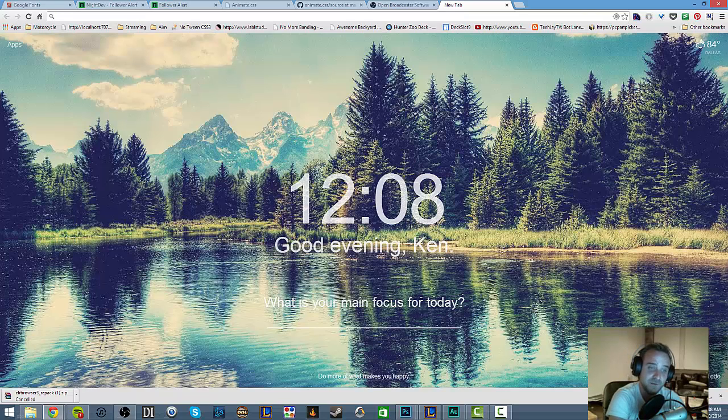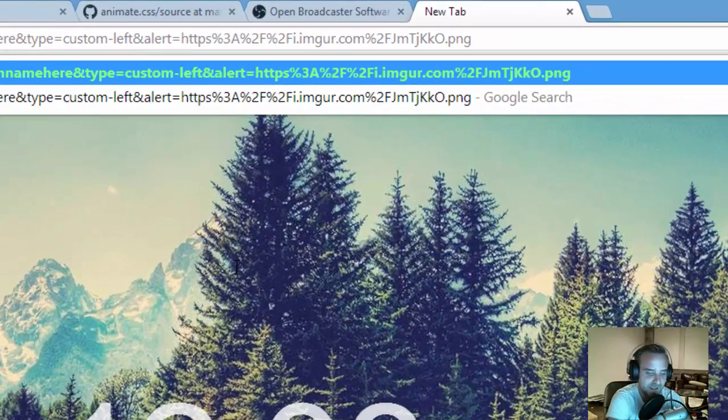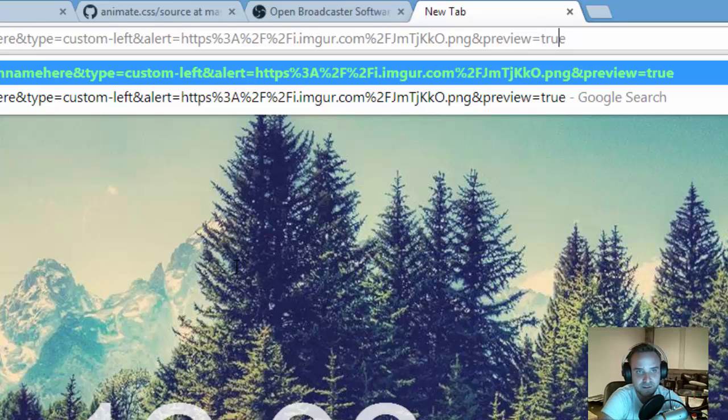And for this tutorial, you can use Firebug, Firefox, like all these different tools. But for this tutorial, we're going to use Chrome because I find that its DevTools are the easiest. All right. So copy and paste it in, and then you put &preview=true. Ampersand is shift 7.